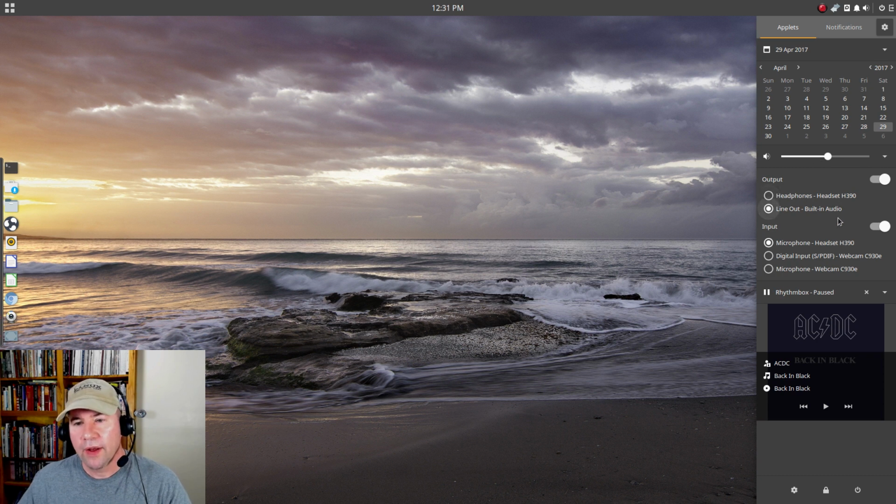You can switch around the input and output for headsets, microphones, all that kind of stuff. And then coming down to the bottom, whatever it is that you've got playing on Rhythmbox, you can control here, and you'll be able to move on to the next item, and you also see the artwork for the cover. So very nice on that.